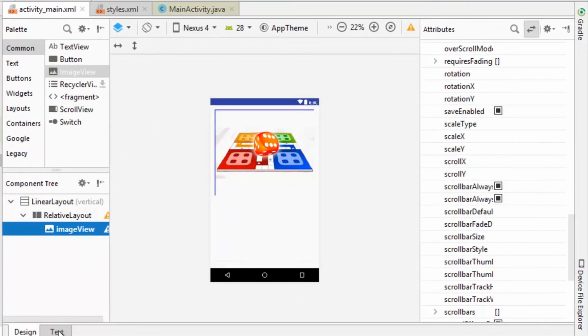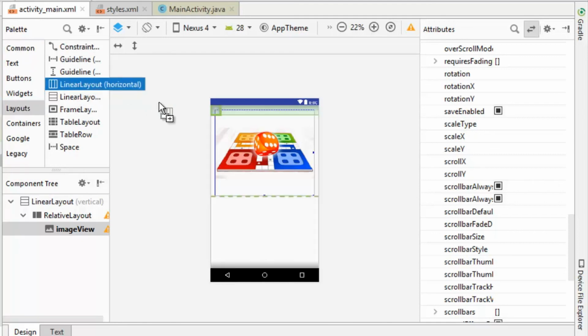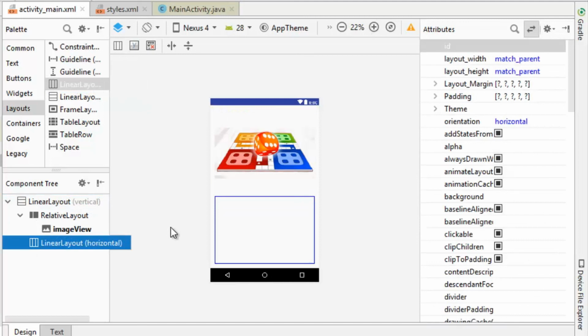Alright, after that we have to put a linear layout again, because we are going to add one dice image over here and another dice image over here, and then put a button down below. So for that we'll look for linear layout. This is the linear layout. I'll click on it and place it after the relative layout.